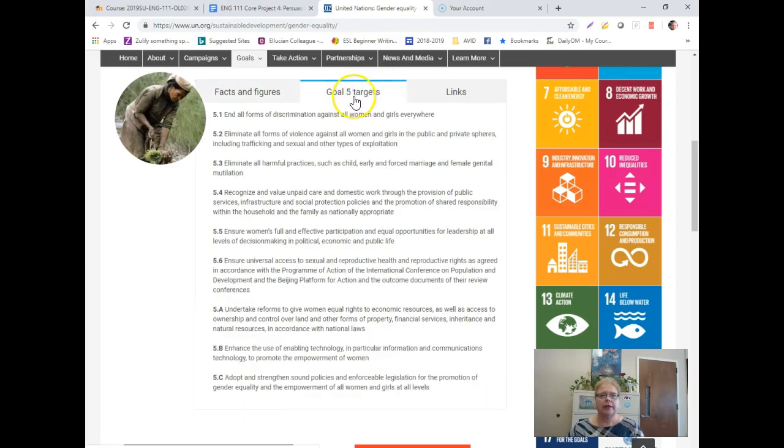Another tab here is about the targets. The targets are the individual pieces of this that the United Nations wants to solve in order to have the goal met. And so look at this one, 5.3, eliminate all harmful practices such as child, early and forced marriage, and female genital mutilation. Well, maybe I want to use that as the basis for my research.